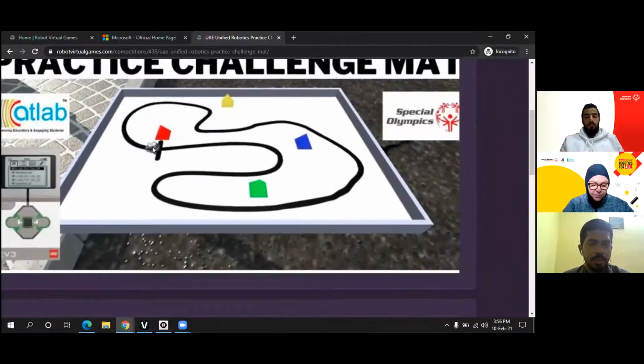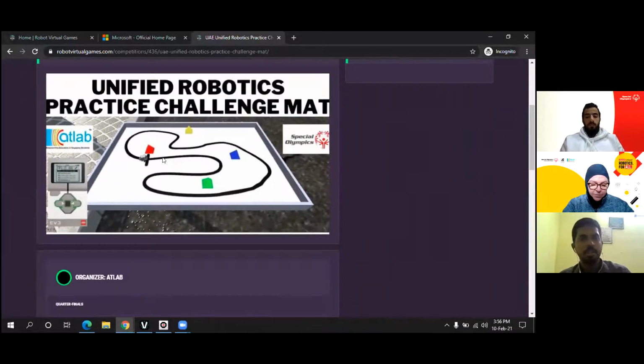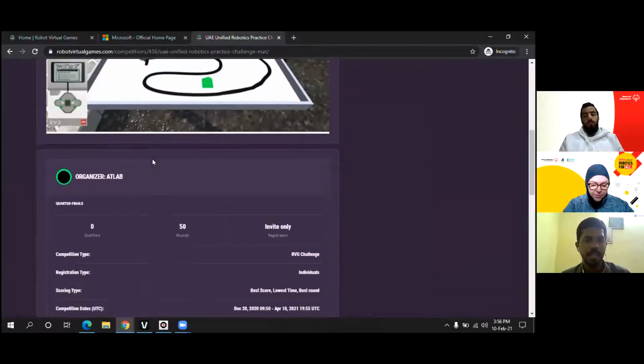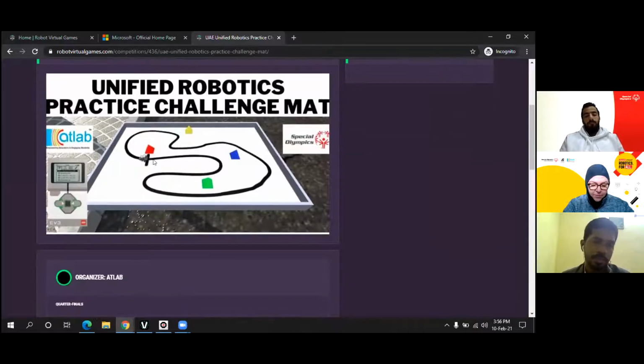So here the competition is all about the line follower game. This is the starting point, and the robot should travel all the way, and then it should go to the same starting point to finish. Whoever is finishing in the least time will be the winner. But you have to be so sure, you have to cross the line. You should not miss the line.